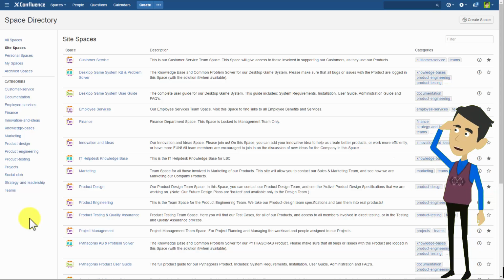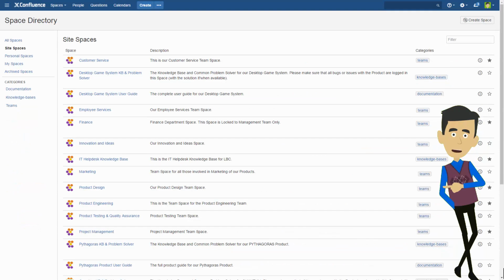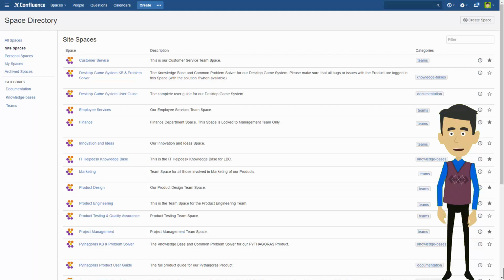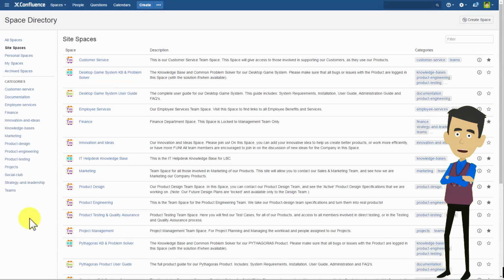So, let's remove these and see what our space directory looks like without this information. As you can see, it makes quite a difference. It's not easy to understand what all of these spaces are. For new employees and in large organizations, this can become a real problem. This is why creating spaces the right way is so important. When you get the basics right, the rest will fall into place. Okay, enough theory. Let's create our space the right way.